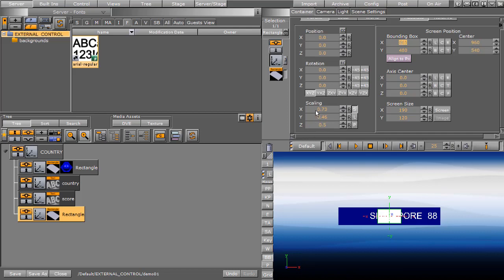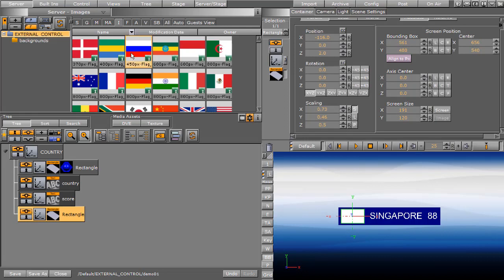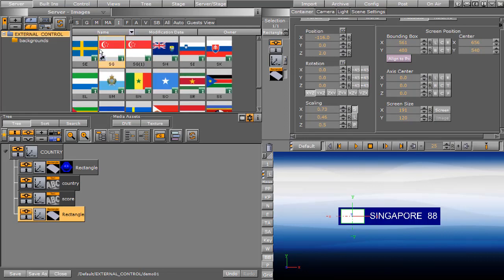Something like this, and reposition it. Okay, so now this is our placeholder for where the flag will go. Let's go ahead and put in a default flag for the moment. So I'm going to go on the images here and look for my Singapore flag. Take it, drag it down to rectangle.